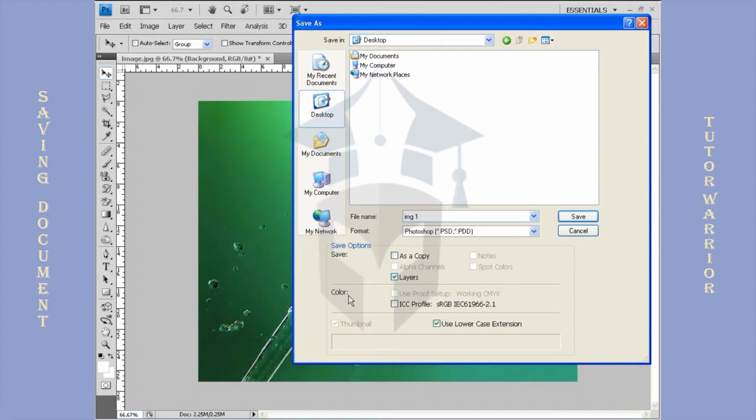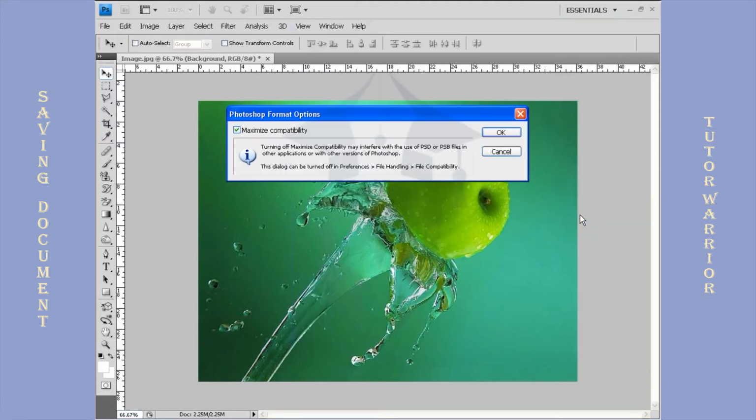The color mode of the document can also be specified. The Use Lowercase Extension option will keep the extension name in lowercase along with the file name. Then click on Save, and you'll have a prompt.